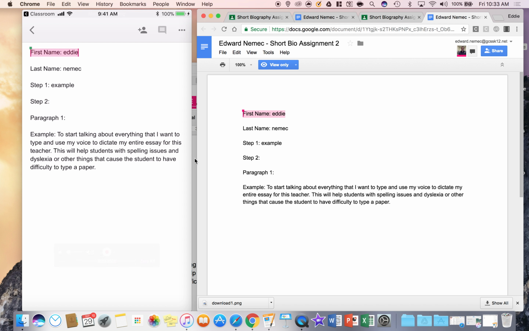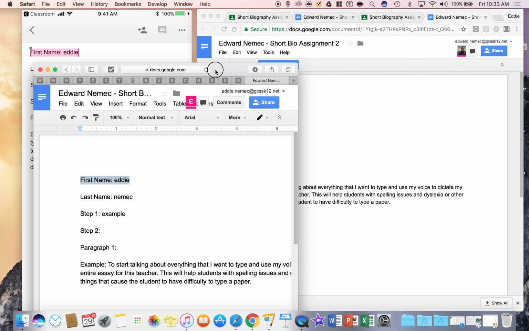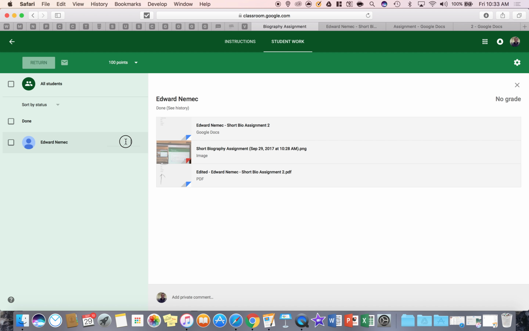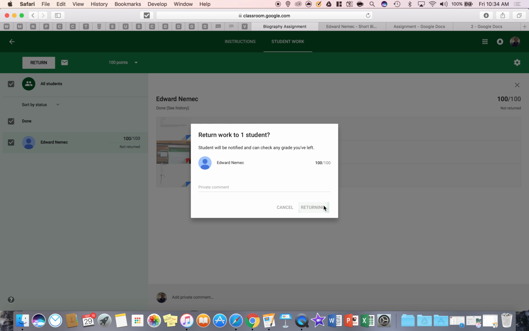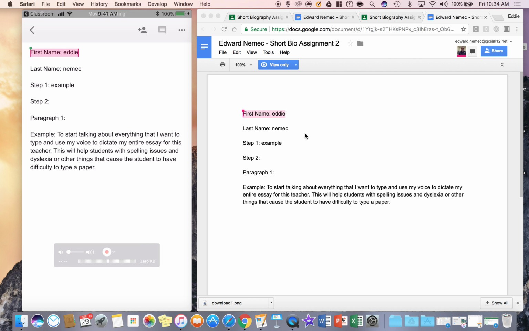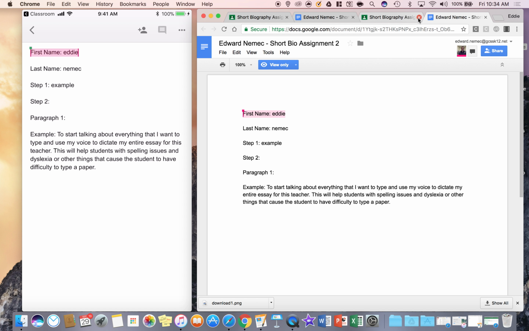So watch what happens back on the teacher side. If I come back to my teacher side and I come to grade and say 100 and hit return and return back to the student. So now the teacher has graded it. They've given feedback and comments and everything, and they gave them 100. That's just as an example. So now the assignment's been returned.